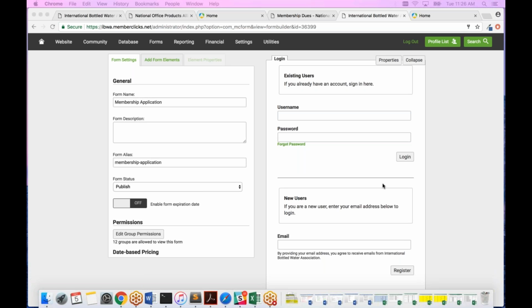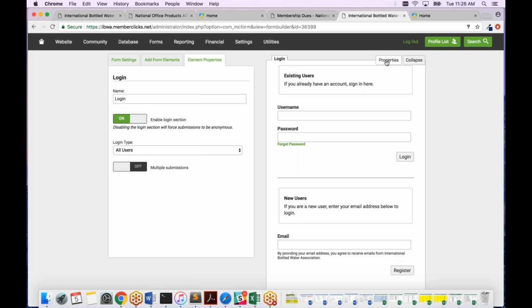Okay. Now for the login section, for every section, I should say, there's going to be a properties button that we can select. Selecting a properties button will then reflect on the left-hand side what we can change or edit about that specific item on the form. In this case, I selected properties for the login section. So this is letting me know what I can do to the login section to customize it.